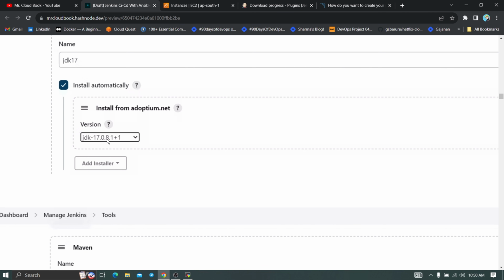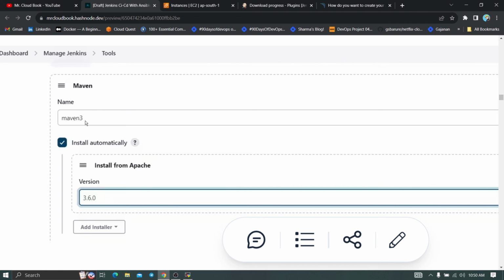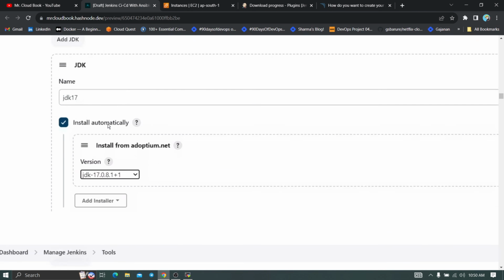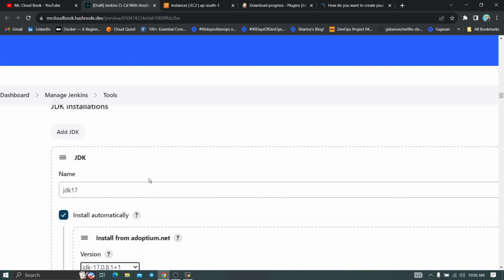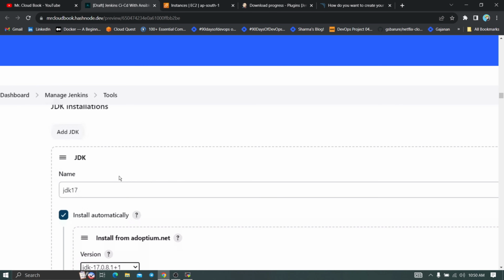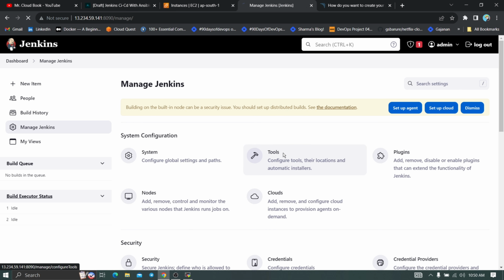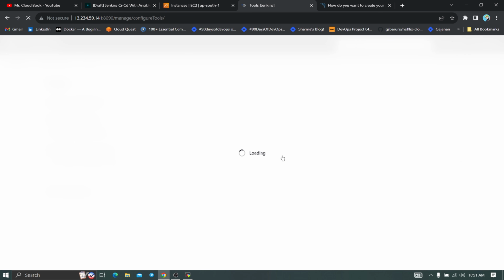We set the versions to 17.0.8 and 3.6.0, and remember the names, Maven 3 here and JDK 17 here. We have to use these particular names in the pipeline, that's why you have to remember them. So Maven 3 and JDK 17. Let's go back to Manage Jenkins. In the Tools section we have to set the JDK and Maven.